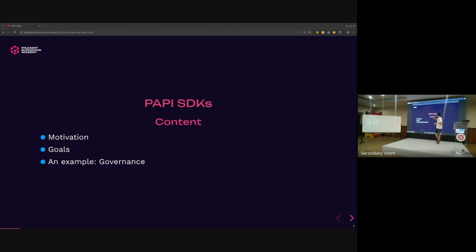So essentially, today will be more of a hands-on session. We will talk a bit about Papi SDKs, and then we will talk about Ink, the smart contract language in Rust for Polkadot. And then we will have some time for assignment questions, issues, or whatever.